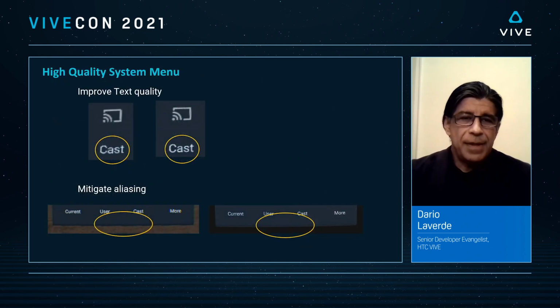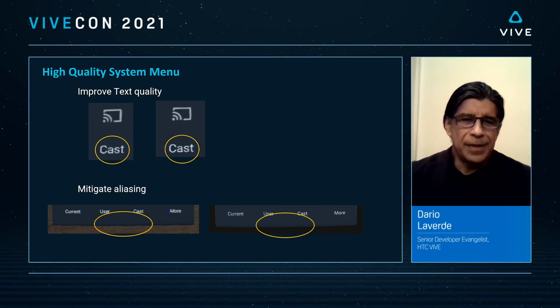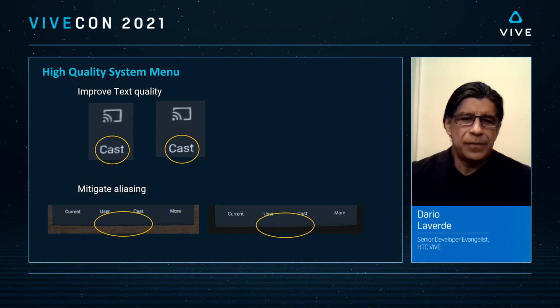High quality system menu. So basically we're practicing what we preach. We've gone through the system, specifically the system menu, and we've improved the text quality dramatically. We've also mitigated aliasing.